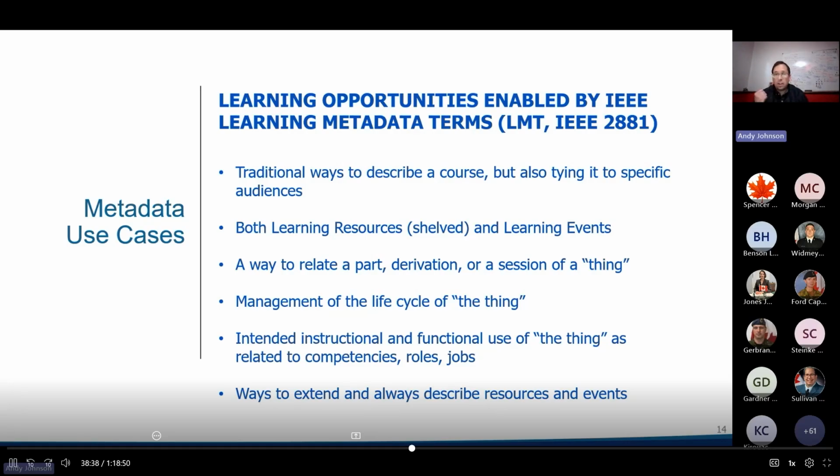Management of the life cycle of the thing. So the idea that this thing is going to have versions. There's going to be new versions and old versions, and I need to be able to know when something has been updated. So there's some specific use cases we'll meet with that.